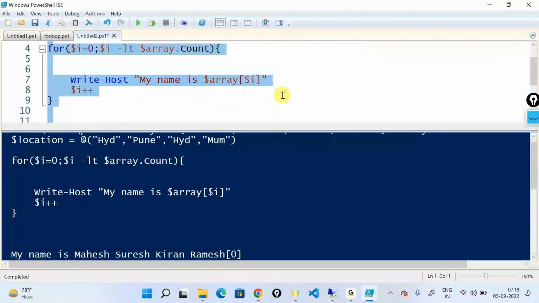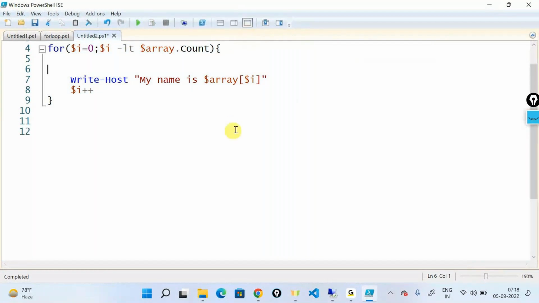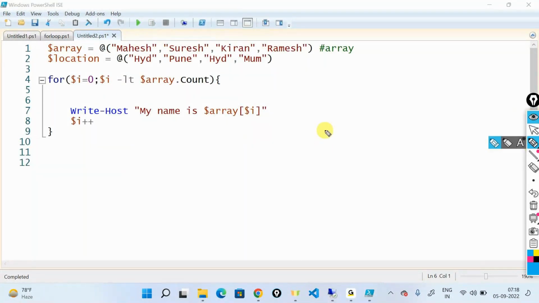As I was explaining earlier, if you are declaring two different parameters within double quotes, then PowerShell is not going to treat them as one variable. It treats them as two different variables. So it's going to print $array, whose value is Mahesh, Suresh, Kiran, Ramesh, and then it's doing $i separately and combining both. That's why it writes the array, and then the brackets 0 and 1, bracket 1 and so on.